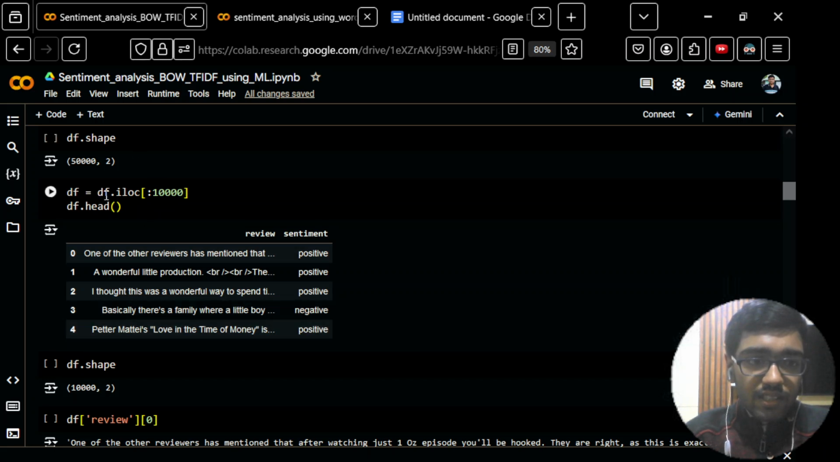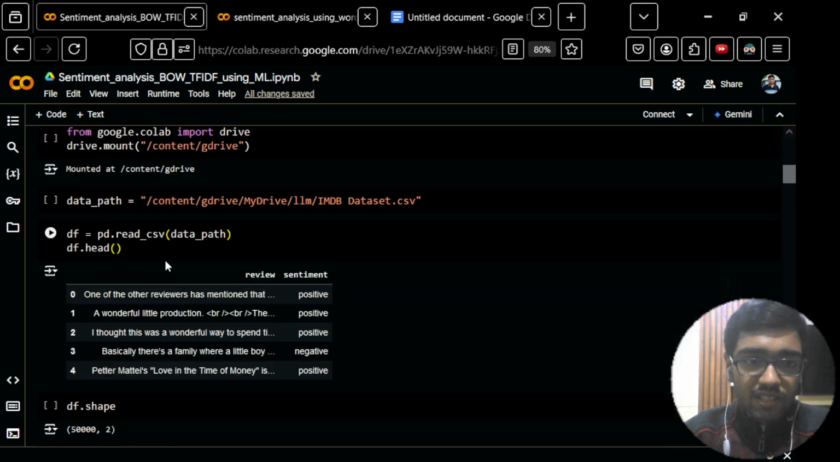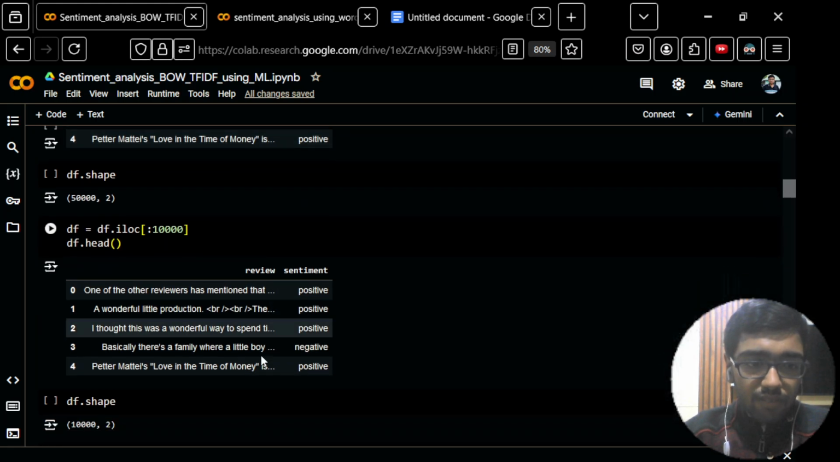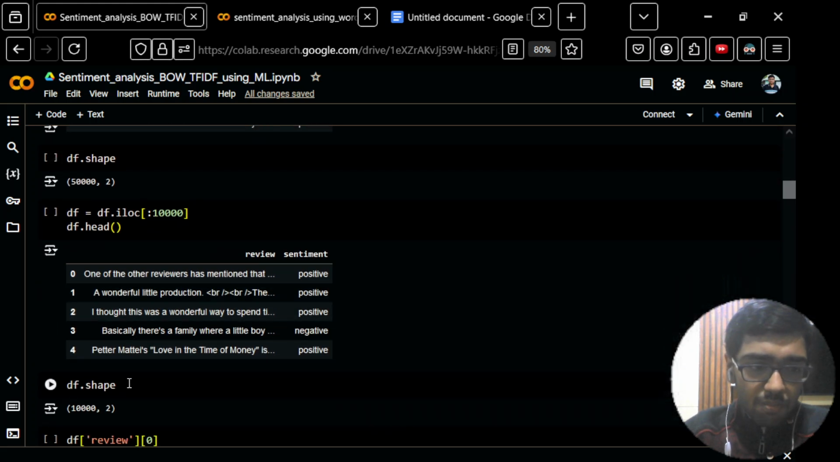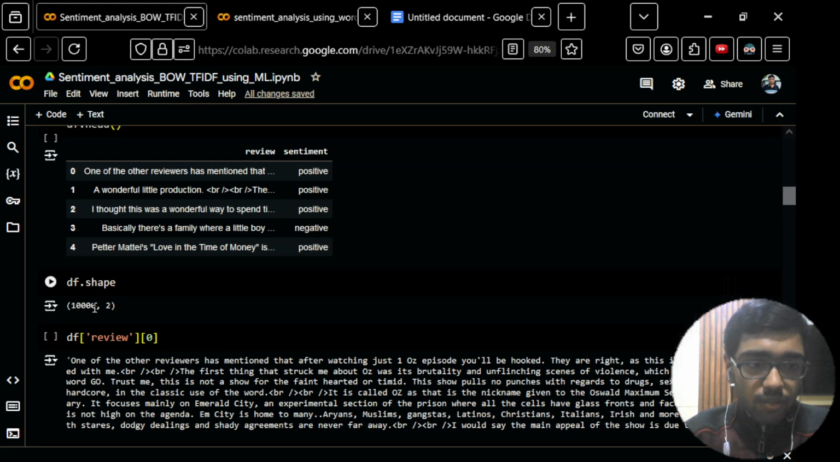As you can see, the df has been taken from the 0th to the 10,000th row. Actually since we are keeping 10,000, it will take from 0 to 9,999. And we can see that head, it is actually the same data, but if you see the shape, now the shape has changed to 10,000 rows and 2 columns.